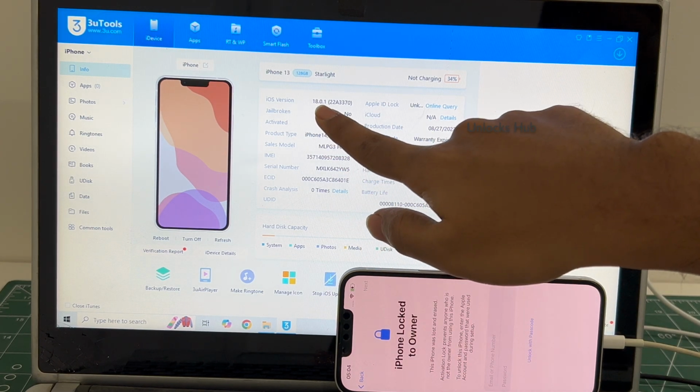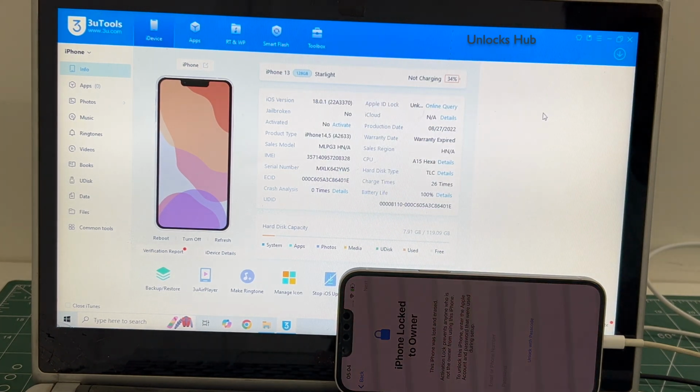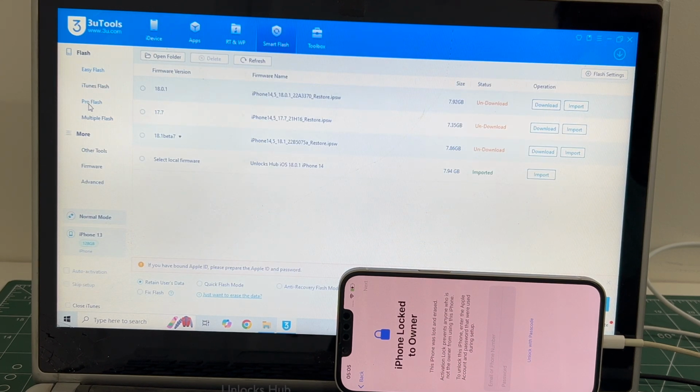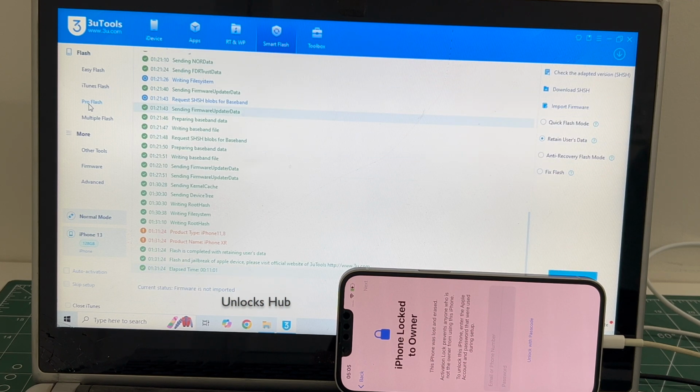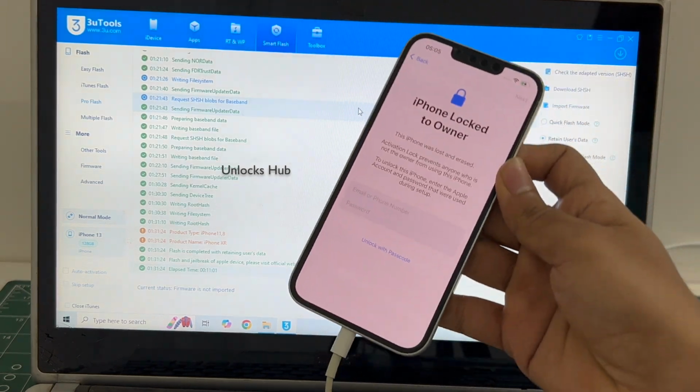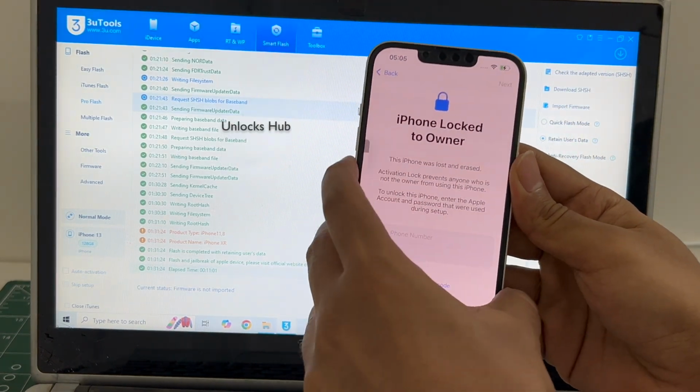The current iOS version is the latest iOS 18.0.1 from Apple for the iPhone 13. Let's begin the process. Go to the Smart Flash option and go to the Pro Flash option. Now we have to enter DFU mode. Just follow the video to enter DFU mode on this iPhone 13.